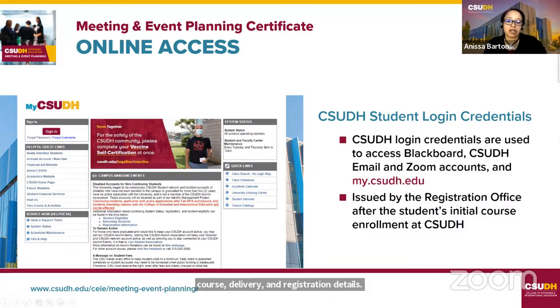So almost all of the CSUDH extended education programs are being offered in an online format, which means that students are assigned online access through our campus's IT services. And each student will need login credentials to access our student portal, which is called My CSUDH. This portal includes Blackboard, our learning management system, Toromail, which is our Gmail-based student email system, and of course, Zoom, which is the web conferencing tool. Now, these login credentials, which consist of your username, your email account, and password, are issued through our registration office approximately 2 to 3 business days after registration in your first segment of the course.